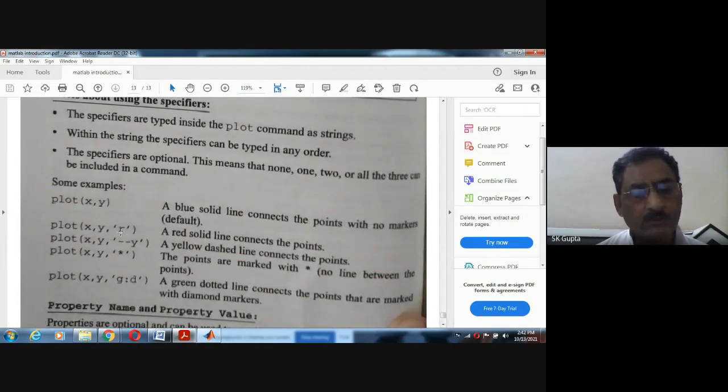If you plot X, Y with R within the quotes, the plot will be a red line. If you write Y, the plot will be a yellow line. A dash means the plot will not be a solid line but a dashed line. If you write a star, the plot will be done through stars. These are some of the commands.